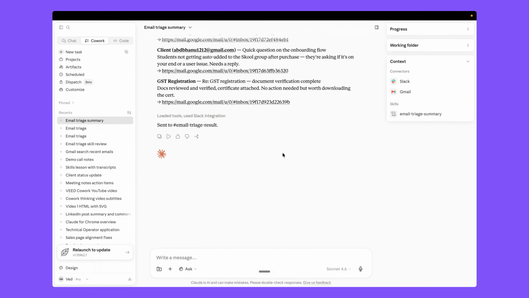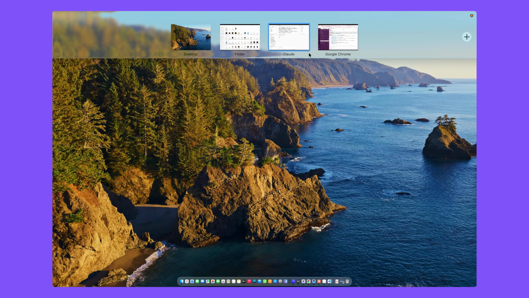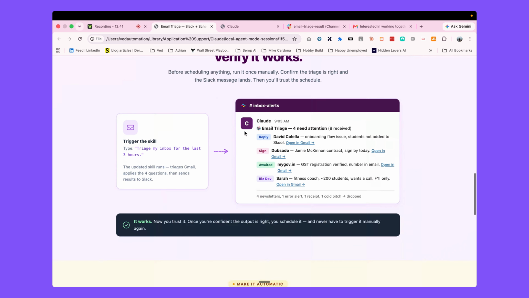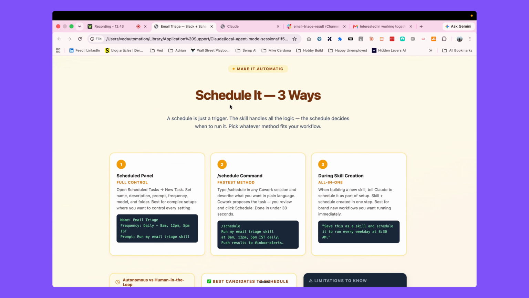Now the next important thing that we need to understand: right now we did it manually and everything is working properly without having an issue, the way we want. Now let's move to the next part, which is about scheduling it, right? So we can use this feature. Schedule is just a trigger. The skill handles all the logic. The schedule decides when to run it, so pick whatever method fits your workflow. Right? So we have three ways here.